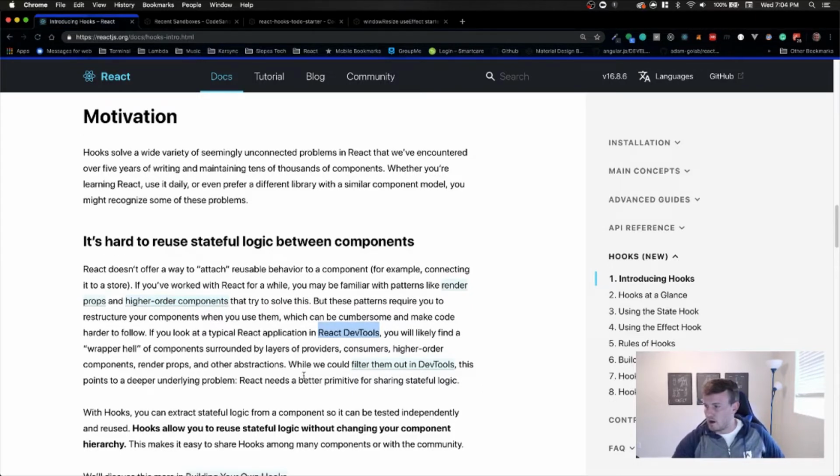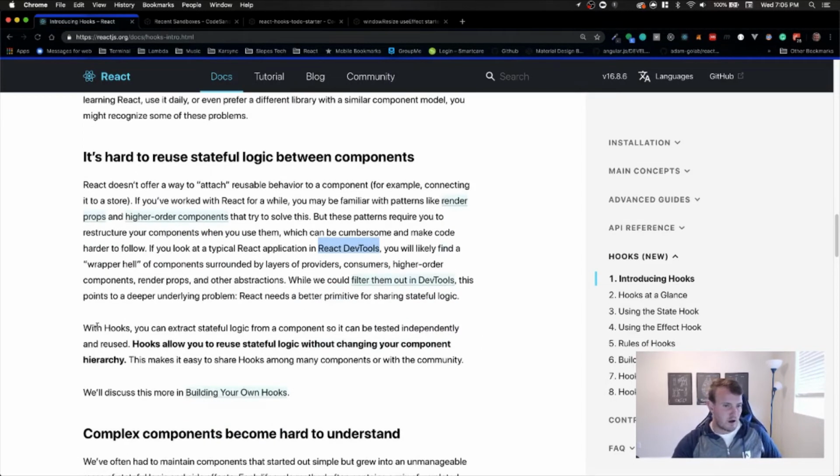Okay, so with hooks though, we can extract stateful logic from a component so it can be tested independently and reused. Hooks allow you to reuse stateful logic without changing your component hierarchy. We're going to come back to this sentence when I talk about why you should use hooks, when I try to make the case for hooks over class components.